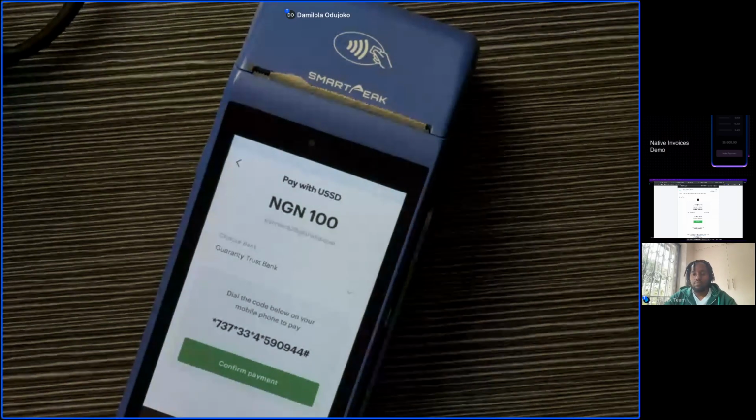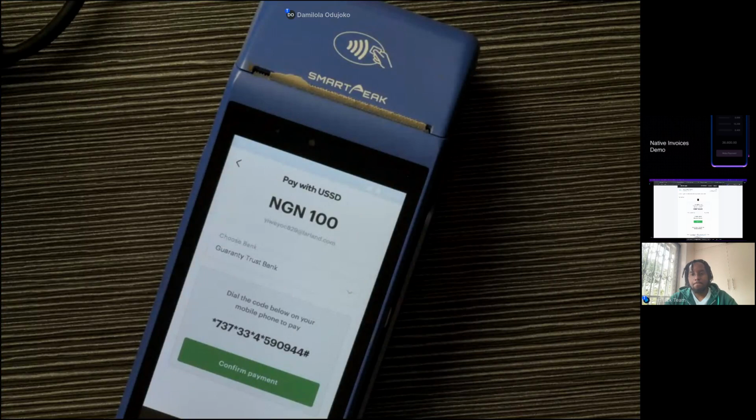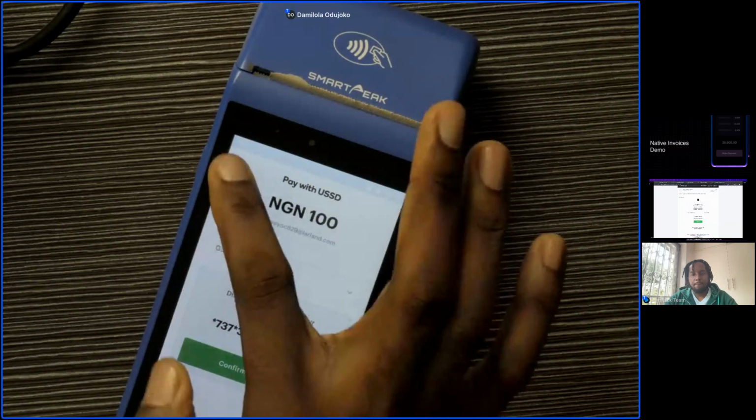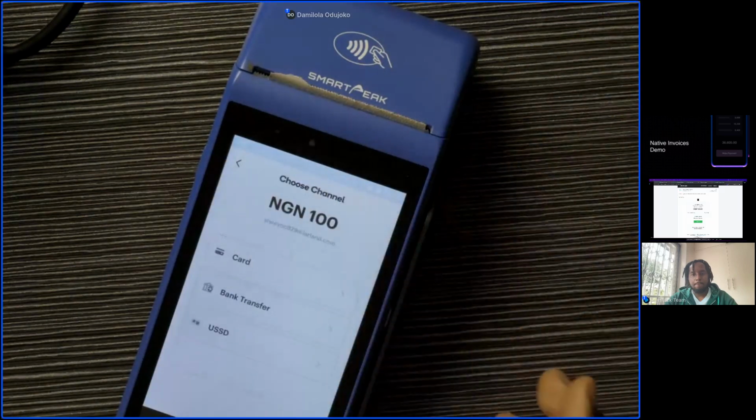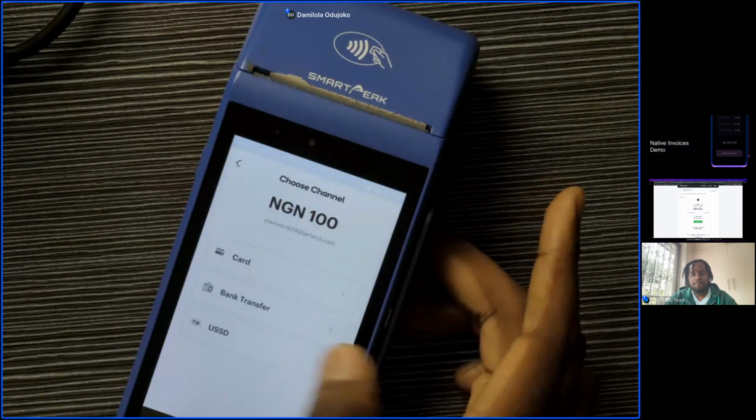It's probably an issue with the bank. So if this doesn't work, I'm going to have to try out a different payment channel. And luckily, that's the point of having different payment channels. Okay, USSD is not working, so I'm going to try pay with transfer. So I'm going to go back on the screen. I'm going to try bank transfer.